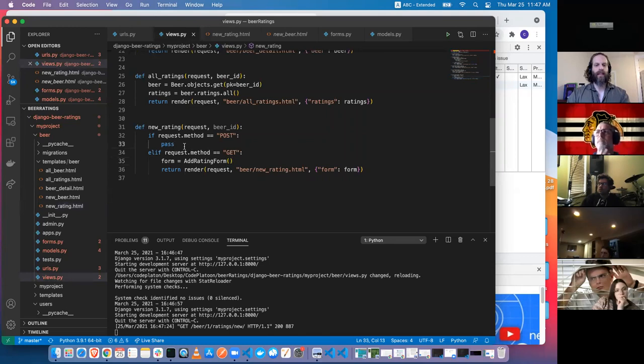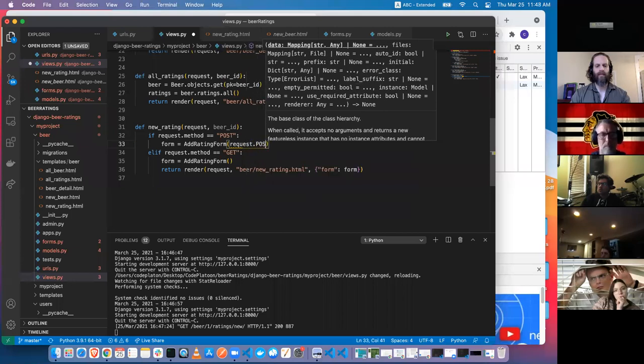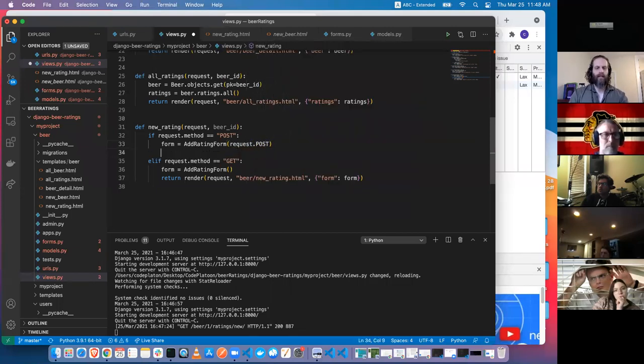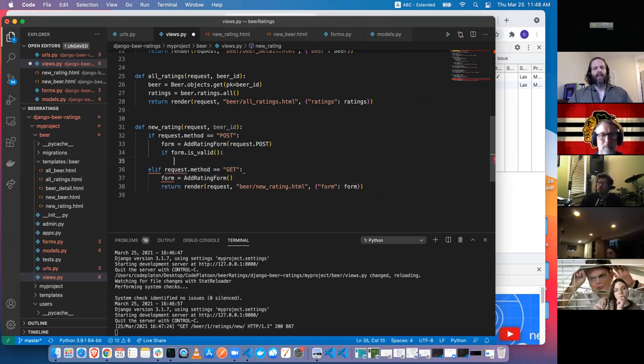So we're going to have to handle the actual request. And it'll be very similar. So we'll take the form and we'll fill it out. All right, and we have to check if the form is valid. And then here's the tricky part, is we can't just save it because we don't have all of the fields.